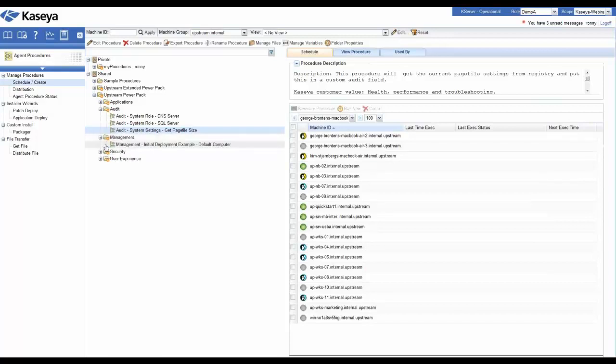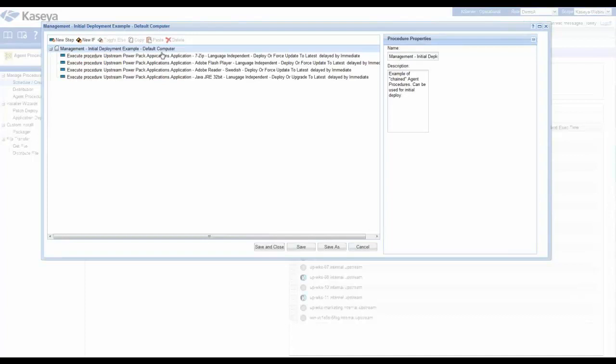If you go to the management section, it's rather small at this moment, but this is an example of how to do an initial deployment. If you take a look at that procedure, we can see that it's a chained procedure. It will actually call upon other current procedures within the PowerPack. For instance, it can be a defined standard for every customer that they will always have these applications up to date, or when a new machine arrives at a customer, you can run this to deploy the current application base.